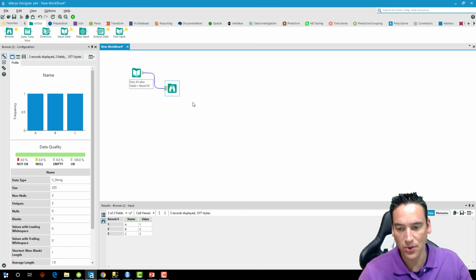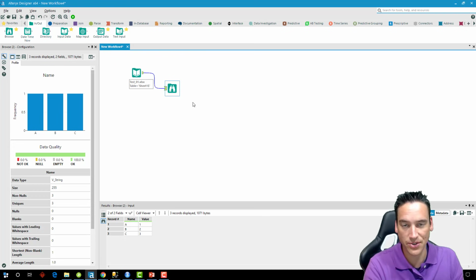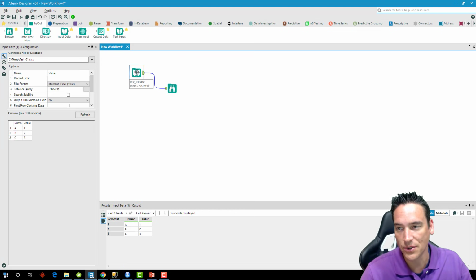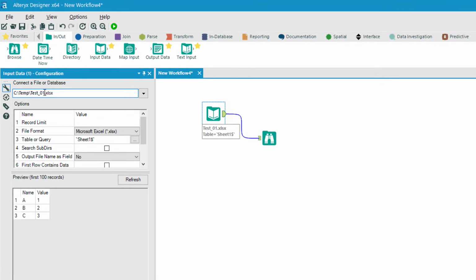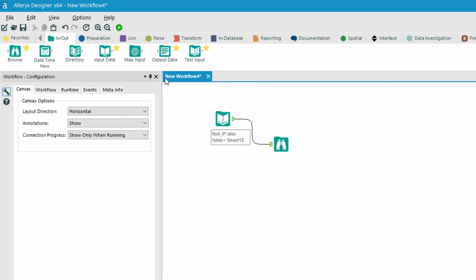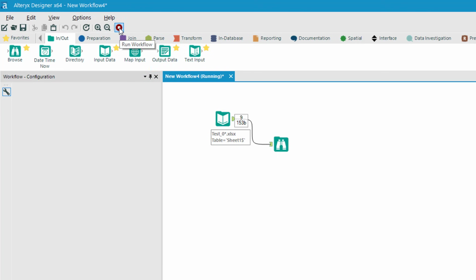So taking Excel a step further, what you may end up doing in Excel, and what a lot of users do, is they'll have more than one Excel spreadsheet. And maybe they're copying data between Excel spreadsheets or between sheets. If you're doing that, then the option you have in Alteryx is to take a wildcard character. So in this case, IFTest underscore 01, 02, and 03. I'm just going to throw an asterisk in the file name there. And we're going to run this workflow again.